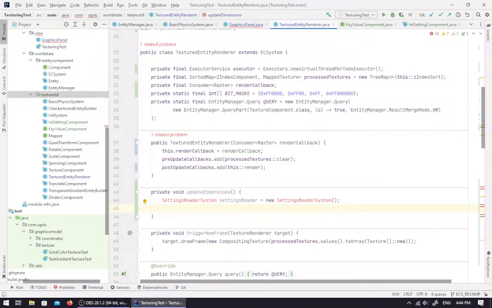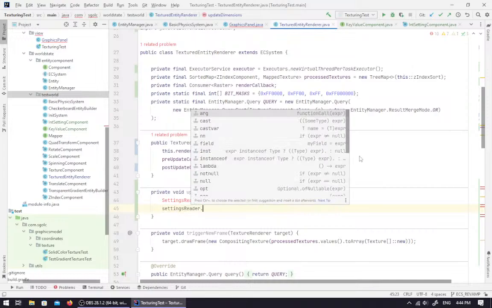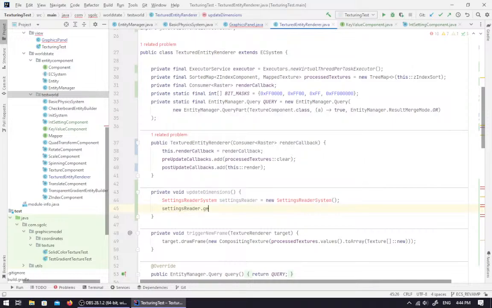What we'll do is something like settings reader, and we'll ask the settings reader. Get... how do I do it? I would like it to be type checked and all that, but that may not work. That might be annoying.